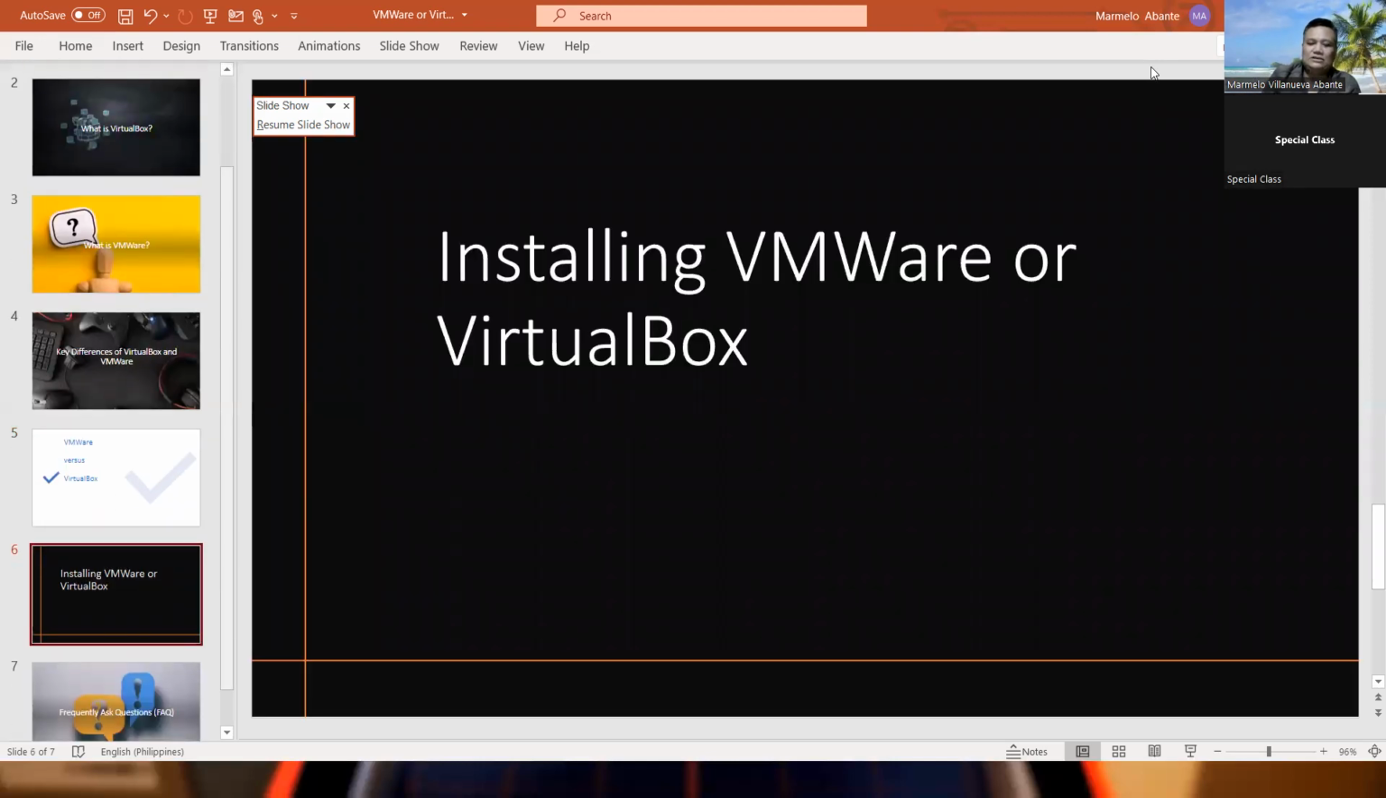Okay, so now I'll just want to share with you how you will be able to install VMware or VirtualBox.